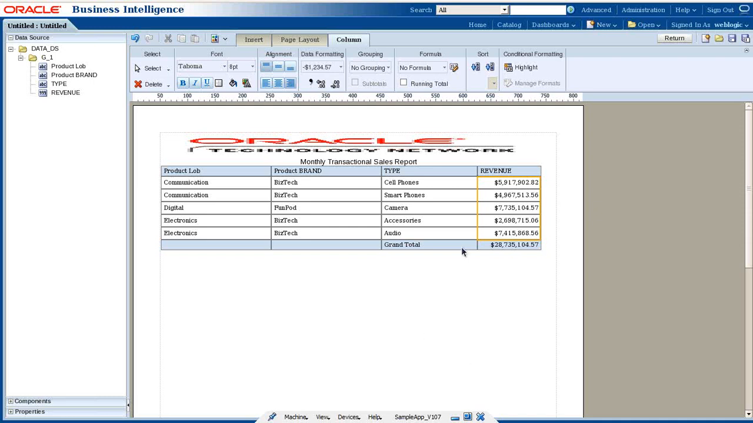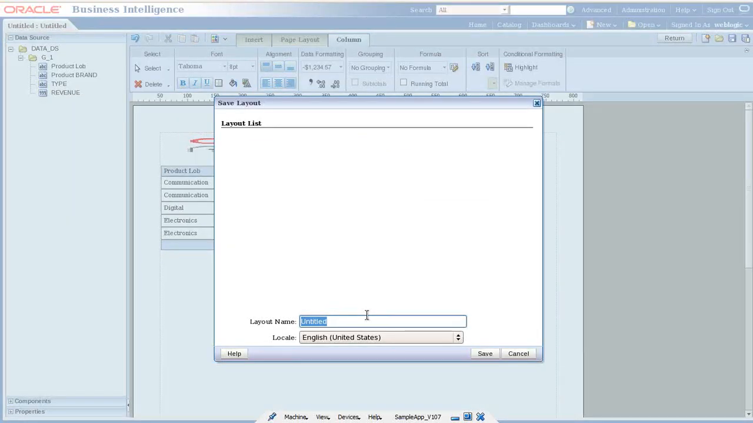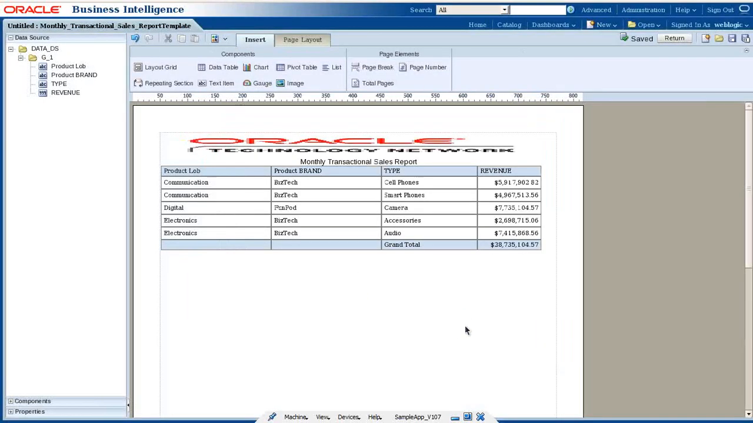Now, once this report template is ready, I save it and I return back. This is report template, not a report. This is report template. So I would call this monthly transactional sales report. Report template. Little big name, but that is fine. So this is a report template.